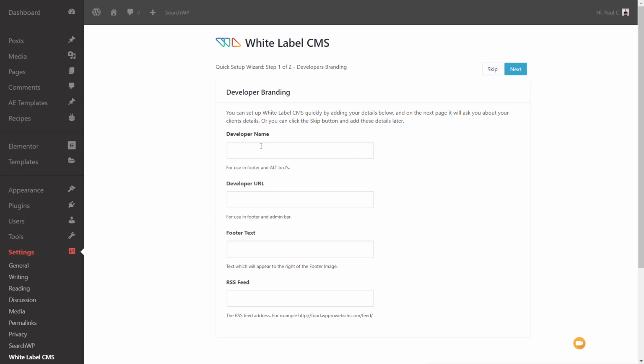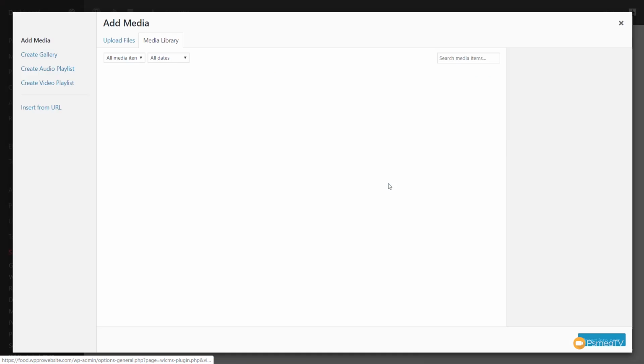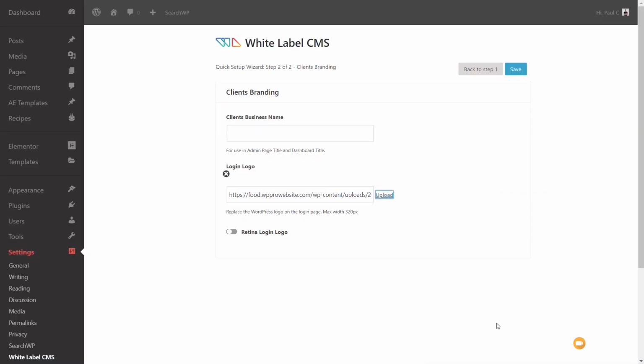Now we're not going to worry about the developer name and URL and so on. We're going to skip that. Just go to the next. And if we want to, we could put the client's business name in there and the login logo. So let's upload a login logo. So we're going to use this one. And we're going to say insert into post.